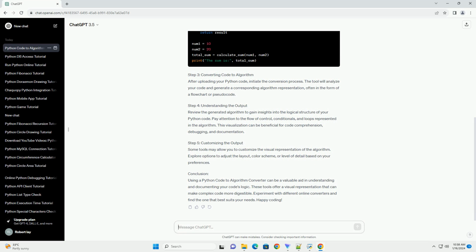Step 3: Converting code to algorithm. After uploading your Python code, initiate the conversion process. The tool will analyze your code and generate a corresponding algorithm representation, often in the form of a flowchart or pseudocode.